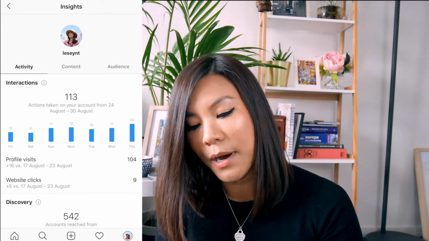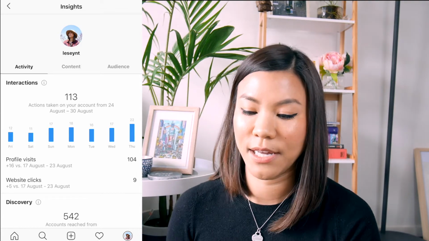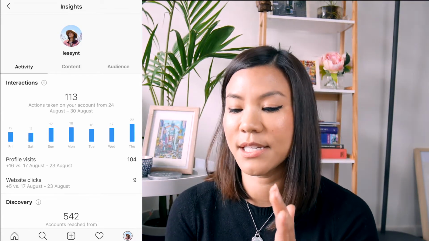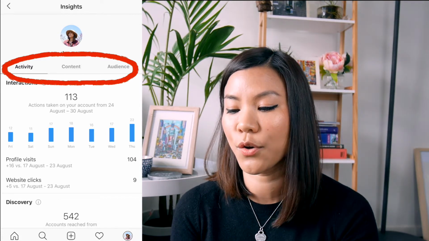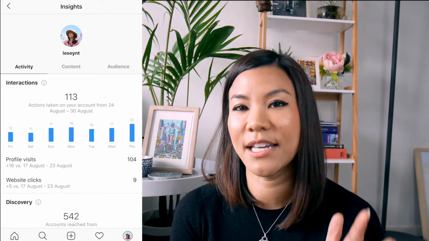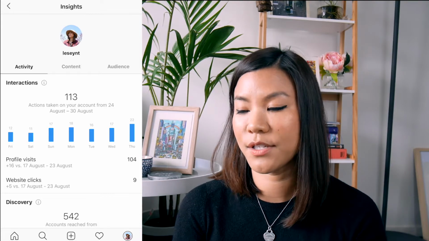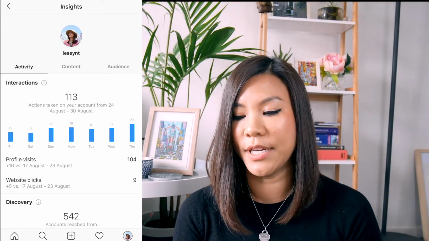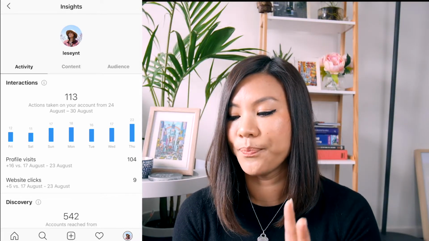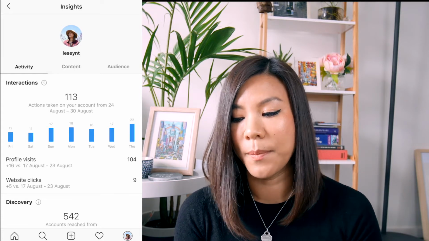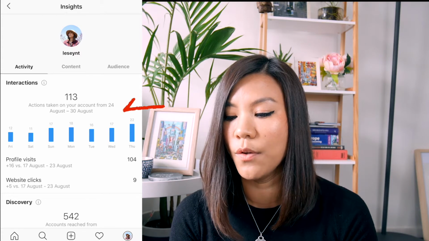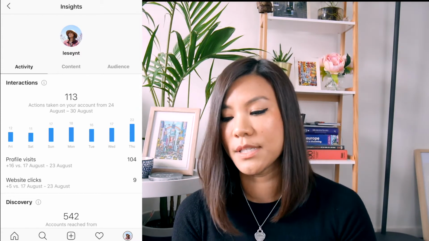So the first part I want to go through is, as you can see, there are 3 tabs. You've got activity, content and audience. So let's just go through the activity section first. On this page, it's giving you stats on a period of time. For me, it is from the 24th to the 30th of August.